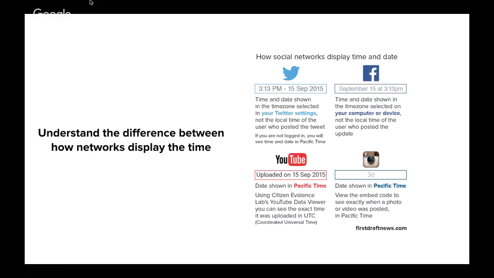You can actually look, as it says here, on YouTube, if you use the Citizen Evidence Lab YouTube data viewer, which is built by Amnesty, you can search for that YouTube data viewer. You can see the exact time that a video was uploaded. On Instagram as well, if you look at the embed code, it will show the exact time as well, but it will always be the time that it was posted.